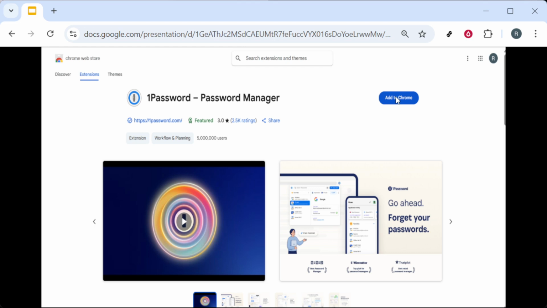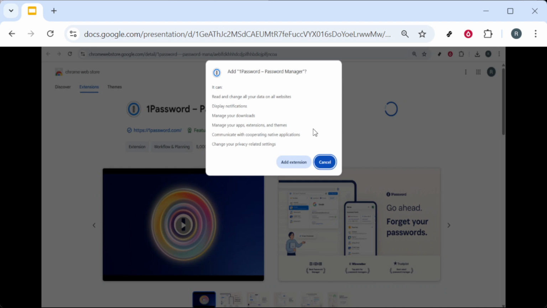On the Chrome Web Store page, click Add to Chrome. Chrome will display a small confirmation banner describing the permissions the extension needs to function, such as reading and filling passwords on the sites you visit. These permissions are necessary for autofill and saving new logins to work.